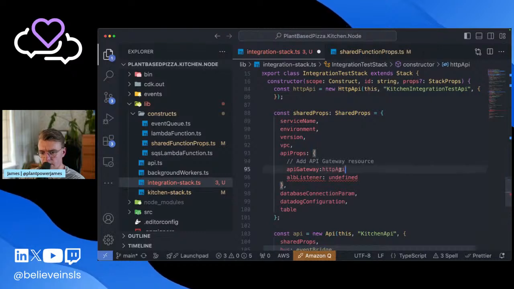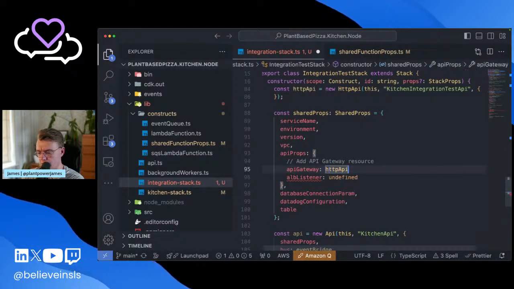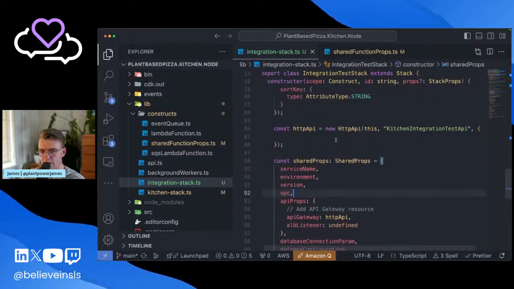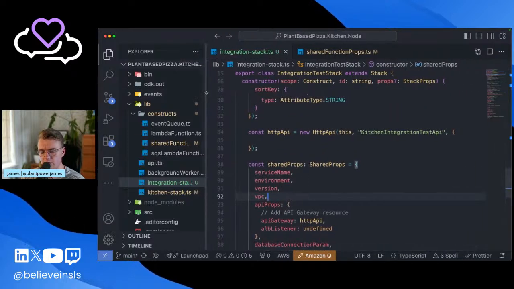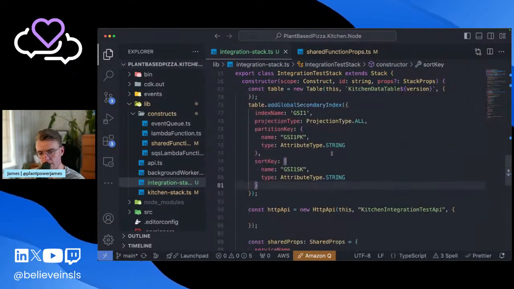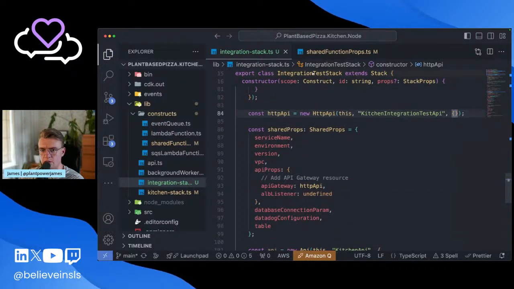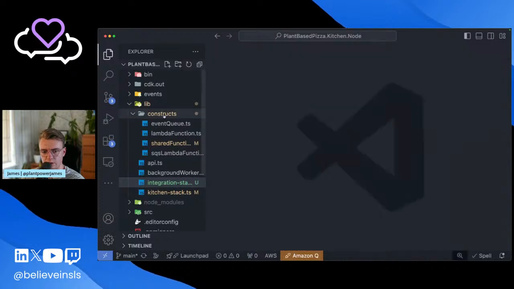And let's set my API gateway to that HTTP API. So now I can pass around either an API gateway or an application load balancer. I feel this is going to get messy, but let's see where we get to. Close that down for the minute.